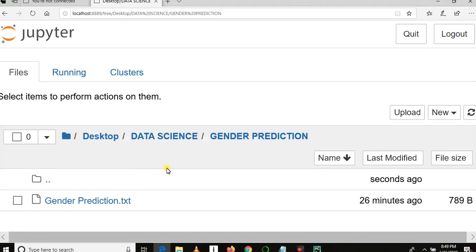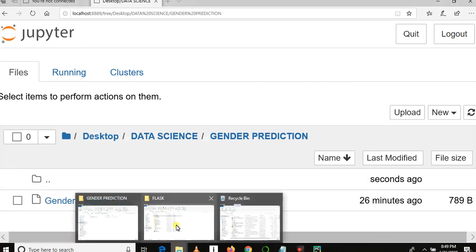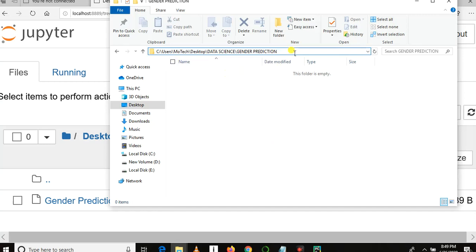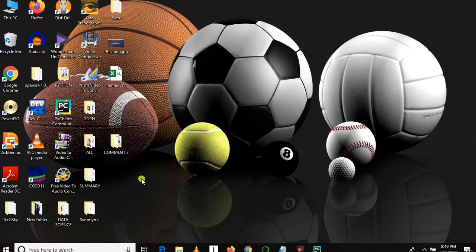It is better if you store your project on desktop. So if you have not yet created a project folder, create a project named gender prediction on your desktop. So this is the path of my project. It is present on desktop, data science, then gender prediction. So let me go to the desktop and show you.